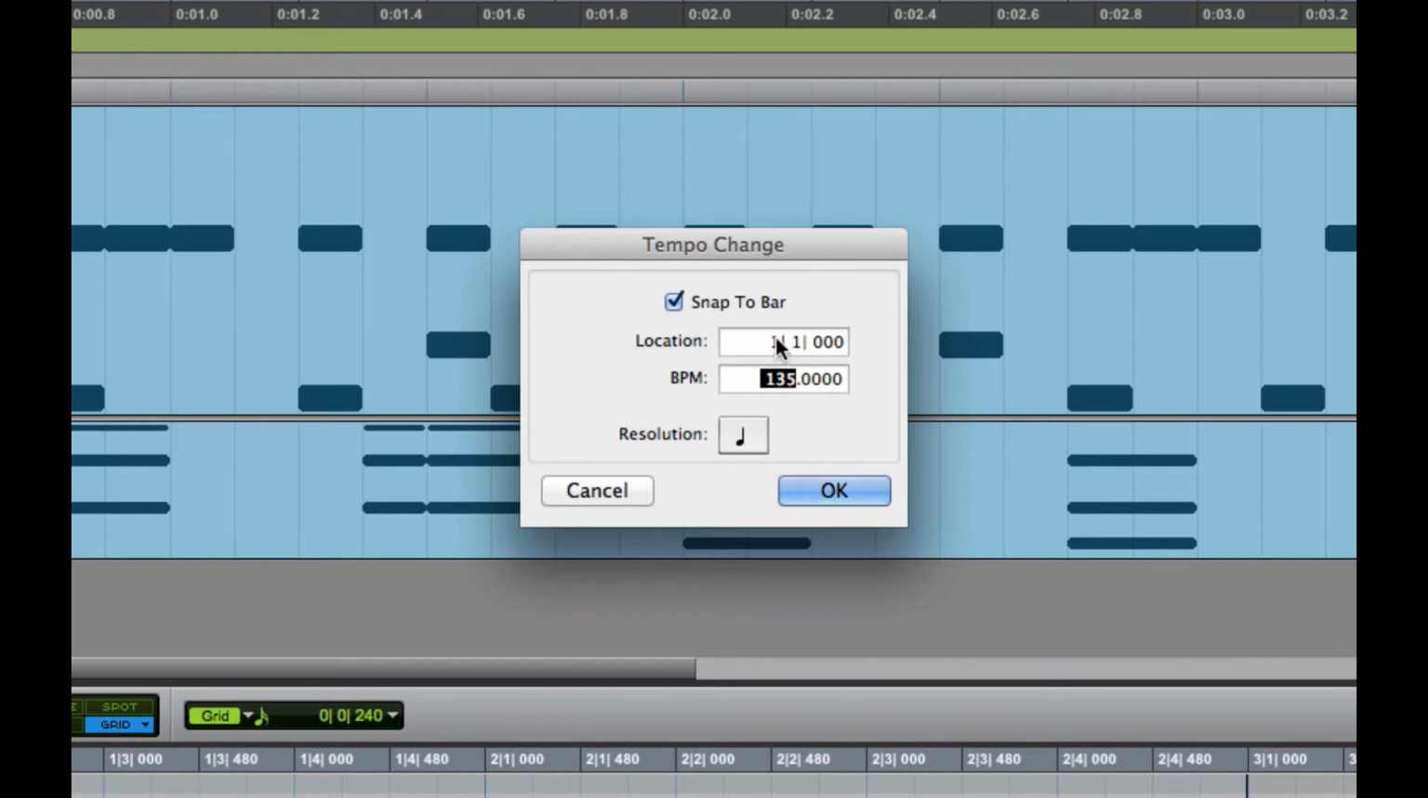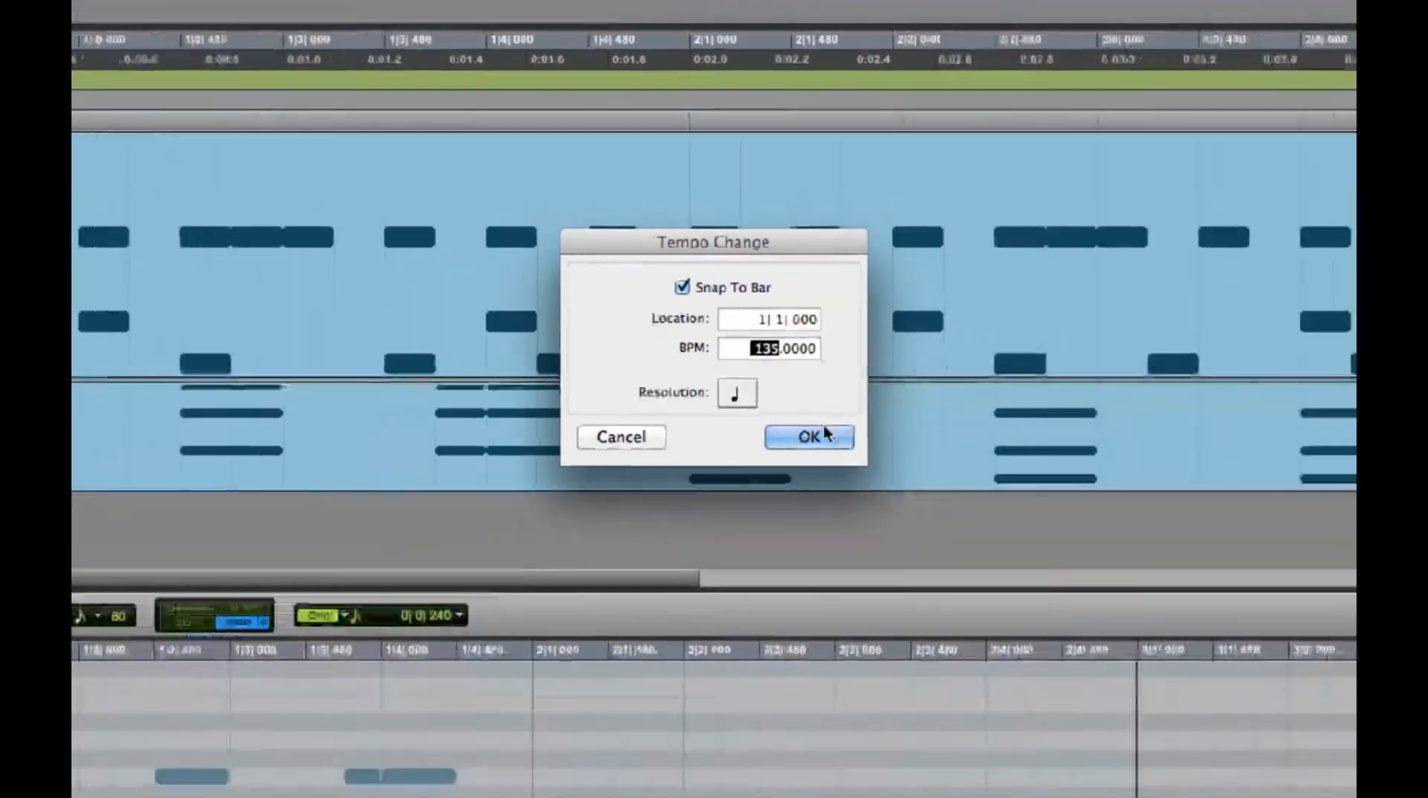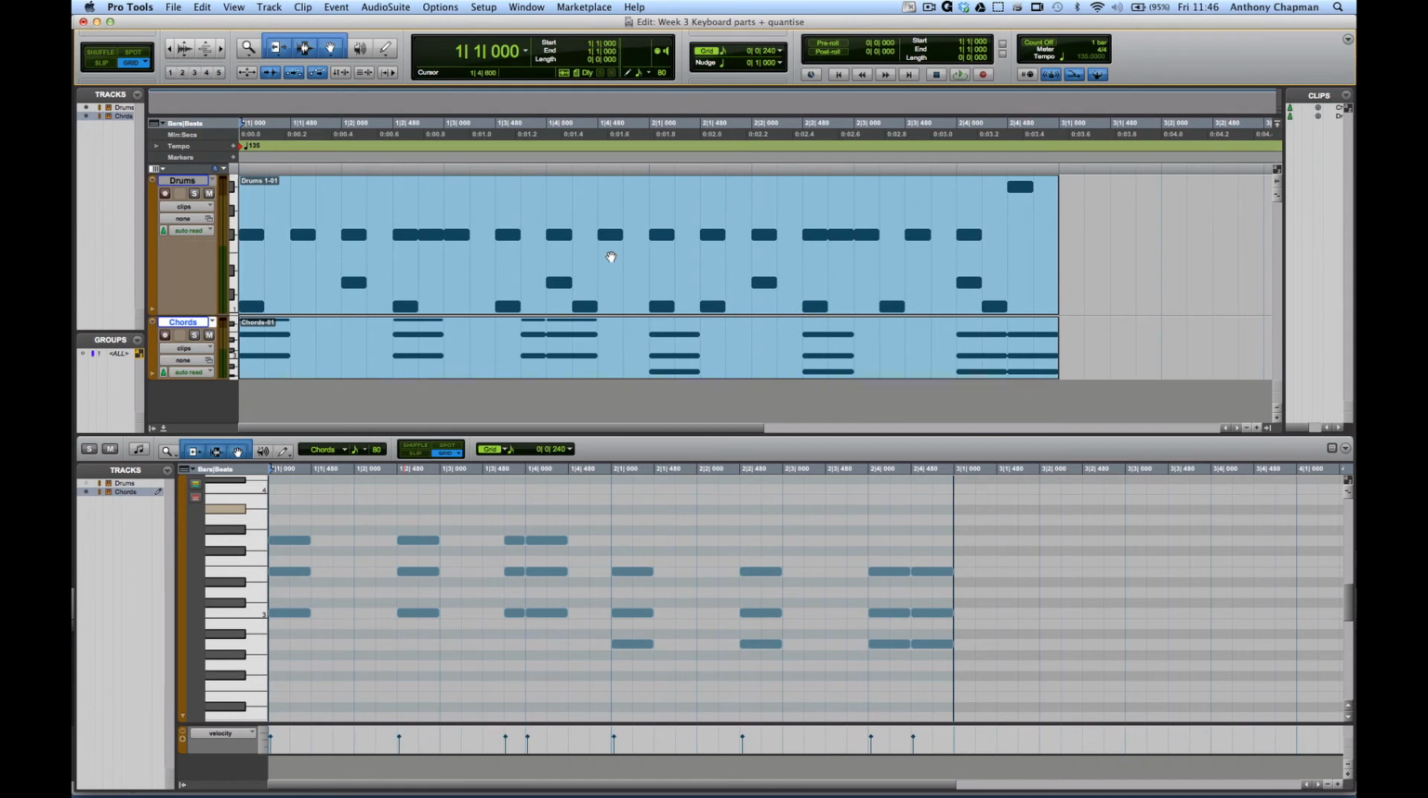Obviously, we want it to be for the whole song, so we want it to be from 1-1. But if for some reason you needed to have a tempo change somewhere in the song, you would just make sure the cursor is where you want it to be when you put the tempo change in, or you just type the values there if you know what the values are. So I hit OK. So now my song is 135 BPM.